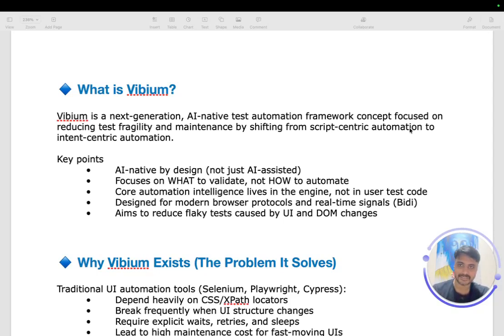So first things first, what is Vibium? Guys, Vibium is our next generation AI native automation framework concept, and we must have been experiencing a lot of flaky tests and fragility. That particular problem is going to be solved by this AI native automation framework. We are supposed to move from script centric automation to intent centric automation. This particular word you will be hearing a lot: intent centric automation.